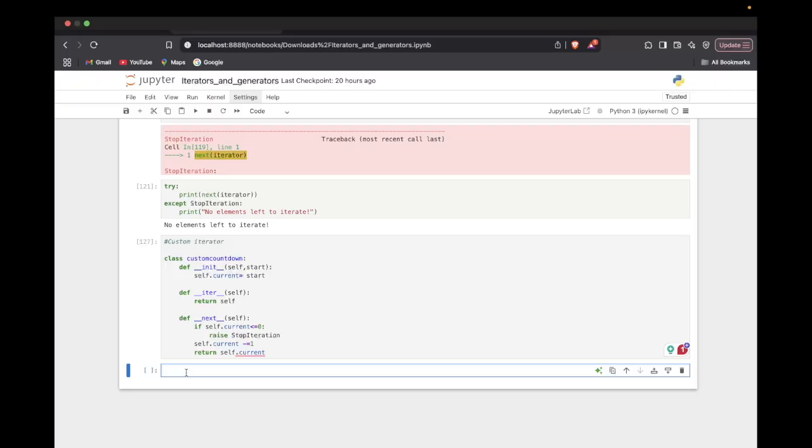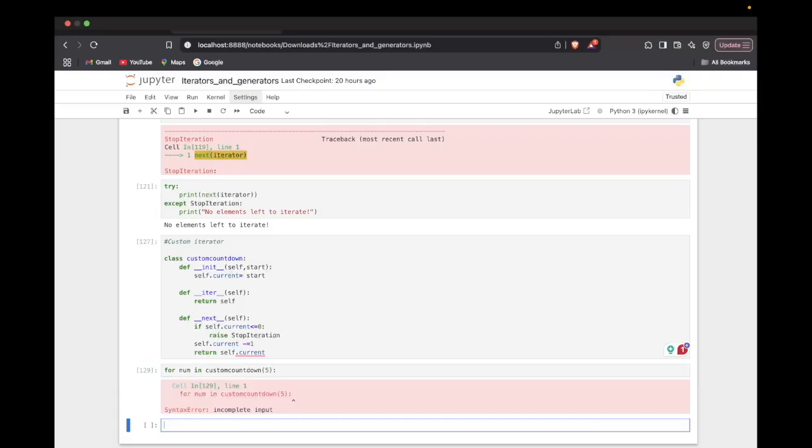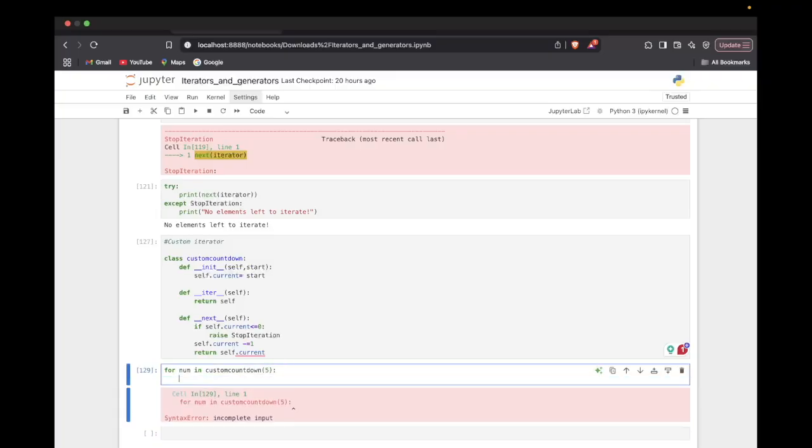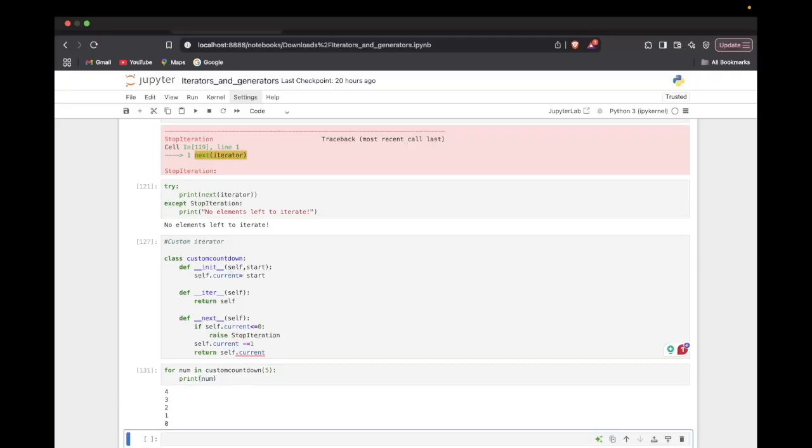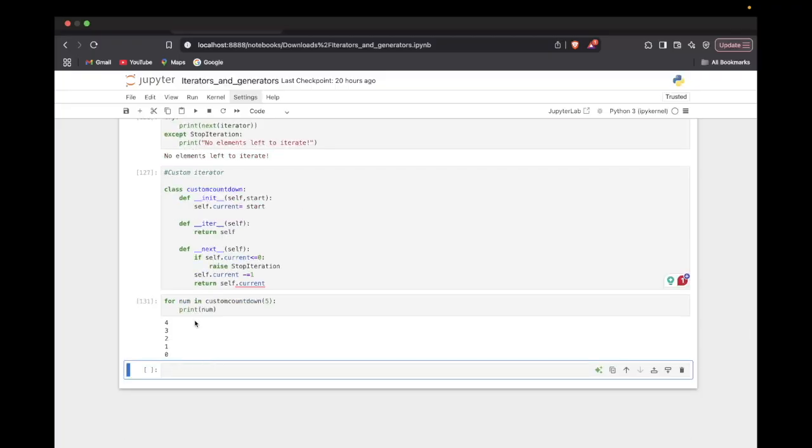Now we shall call it using a for loop. We want to see a countdown from the number 5. So here we got the countdown from number 5 to 0.